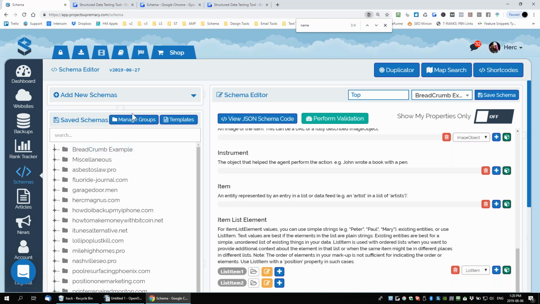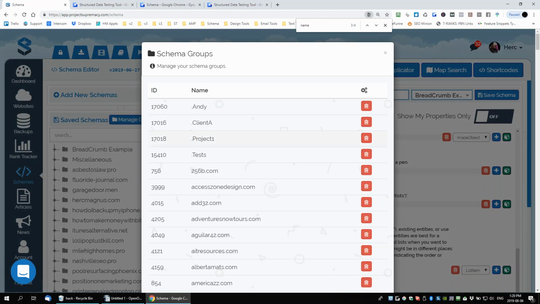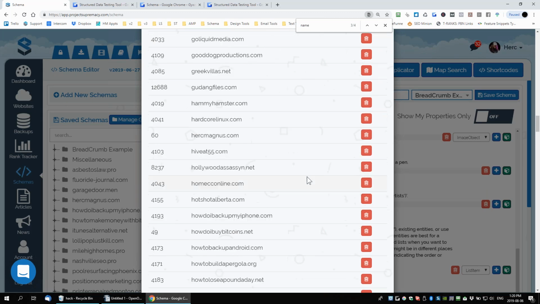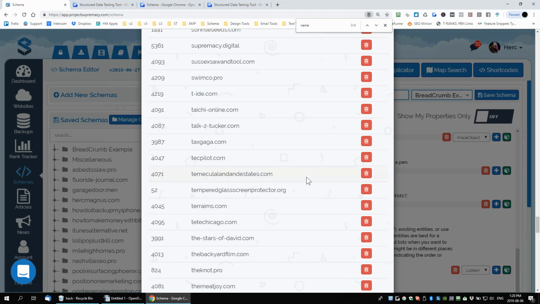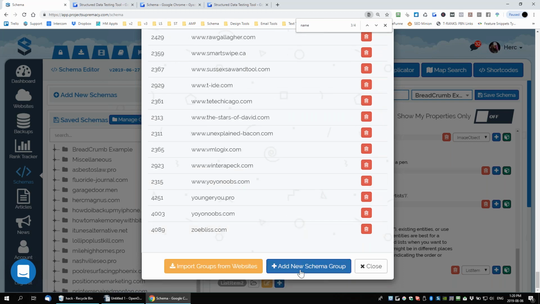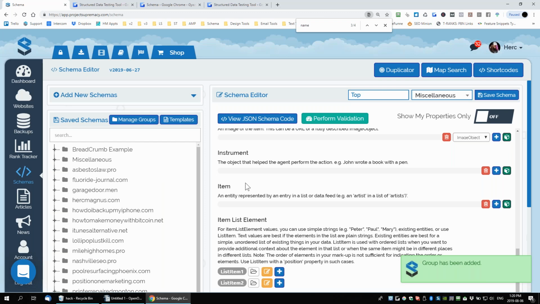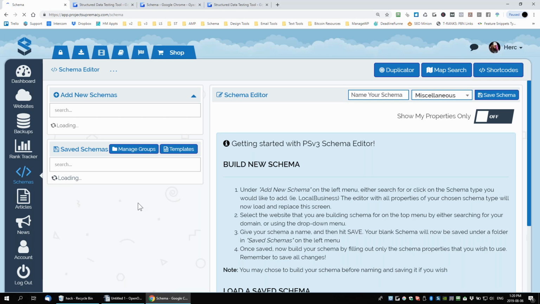In order to create this folder, I went to manage groups. I scrolled all the way to the bottom of my list. I have a lot of websites. Oops, get my mouse out of there. And we'll probably improve this too. And I create add new schema group, and this will create a new folder. I can call this folder anything. So I click OK, and then that group gets added. So if I click on schemas again, now I'll have a new folder I can work with called folder added. And that's what this is, saving your schemas in.